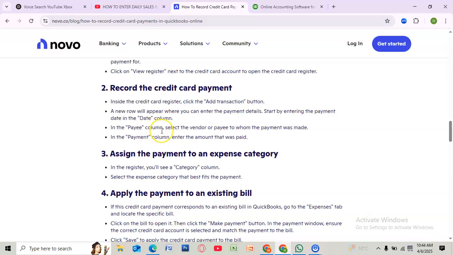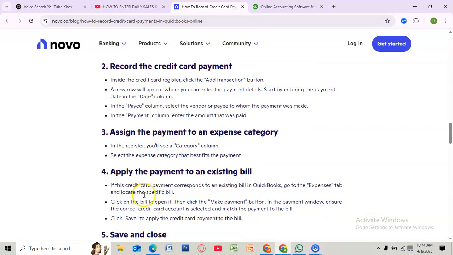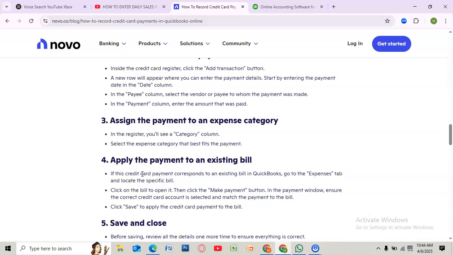It's that simple. Now, let's assign the payment to the correct expense category. In the category column, select the appropriate category that matches this payment. This helps you keep your records organized and accurate.